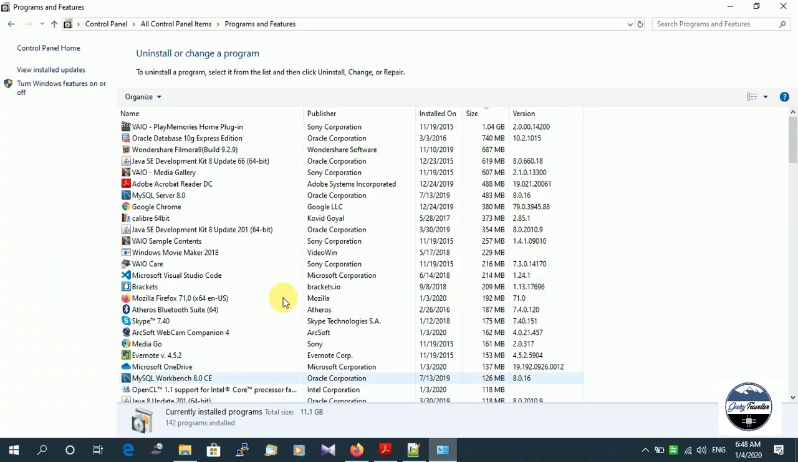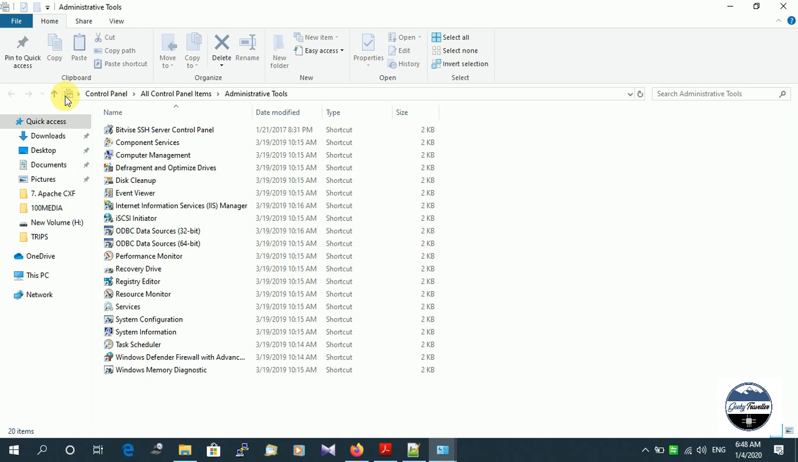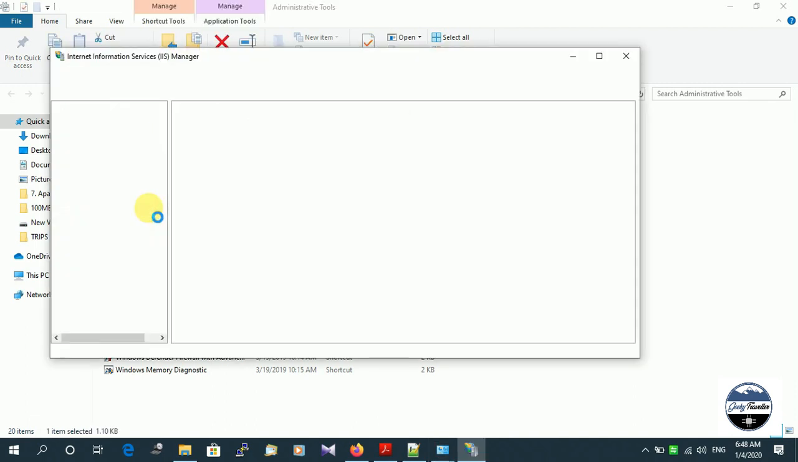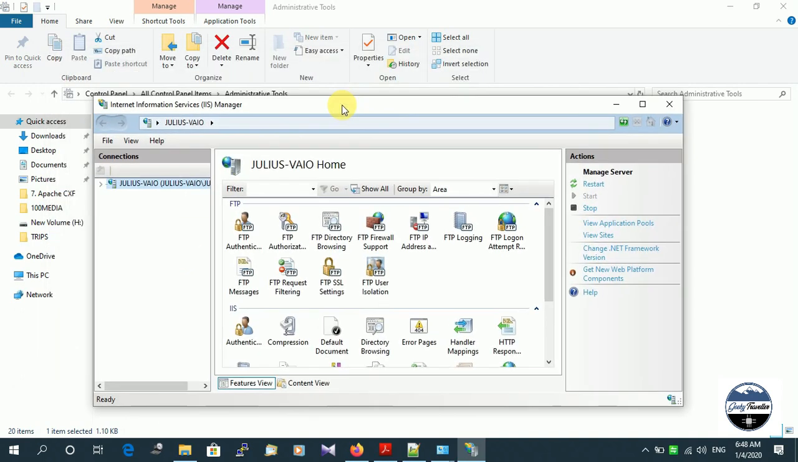It's already here in the menu. So you have to go to all control panel items, and here you can see your administrative tools. So just click on this. Just below, after 6 menus, you can see here IIS Manager, Internet Information Services Manager. So just double click this, and here the IIS Manager window will open.